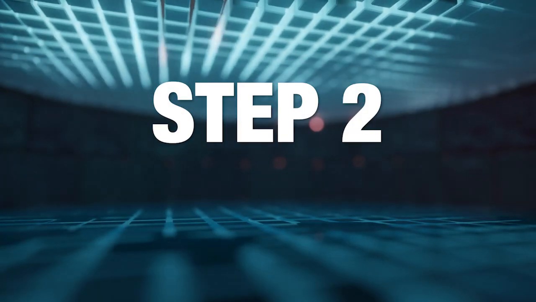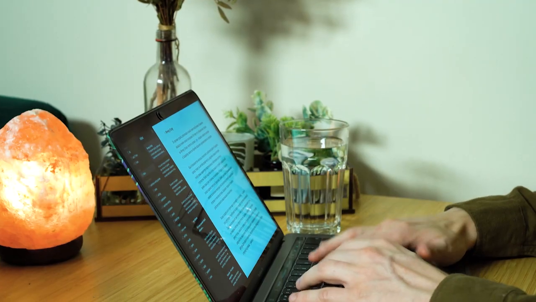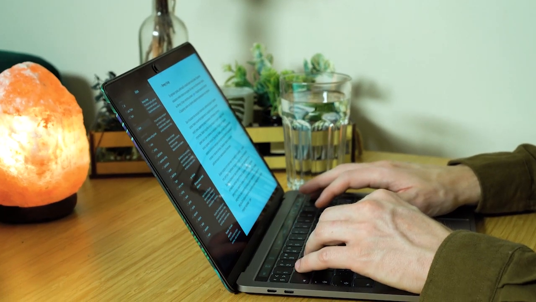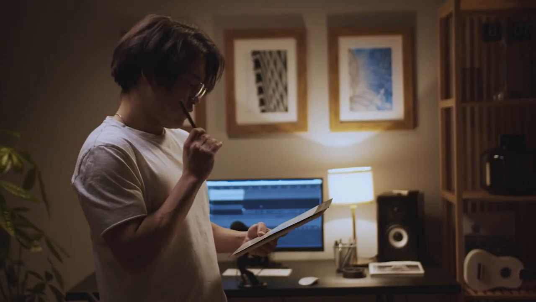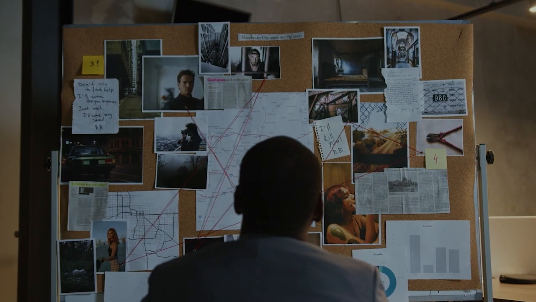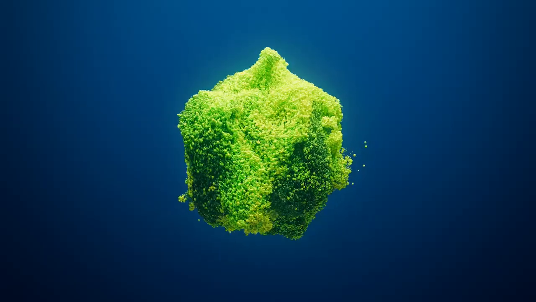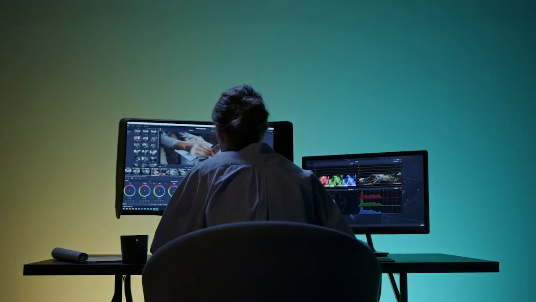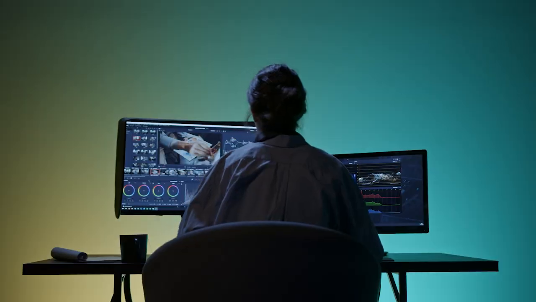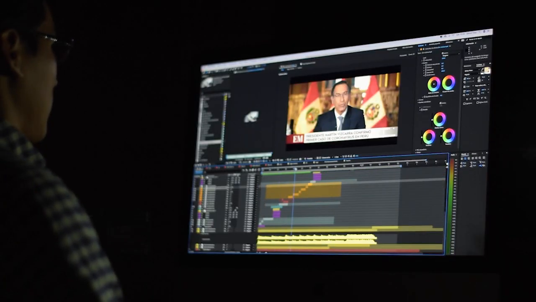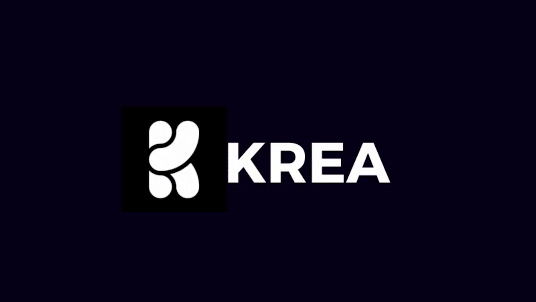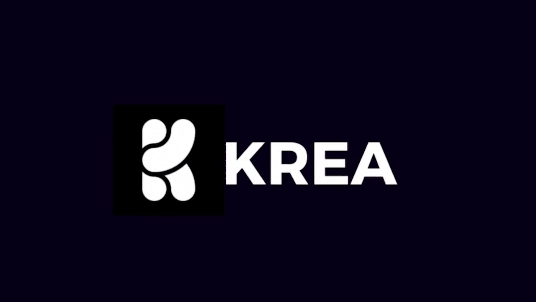Step 2. Generate images. Once your story is ready, it's time to move on to the visuals. This is where things start to feel real, and honestly, it's my favorite part. Back in the day, creating 3D visuals meant learning complicated software and spending hours, if not days, modeling characters and environments. Now, with AI tools like Craya, that process is a lot simpler.